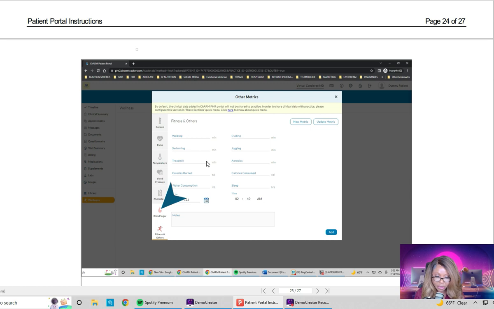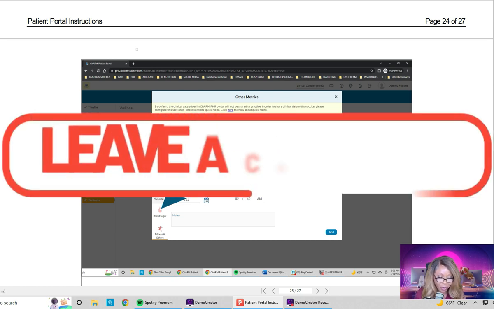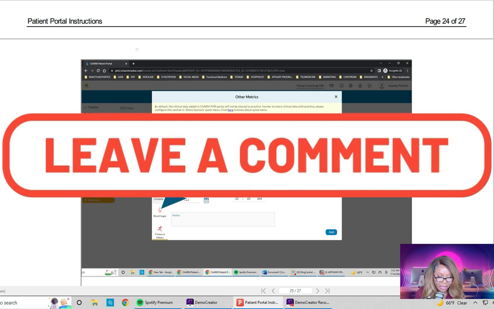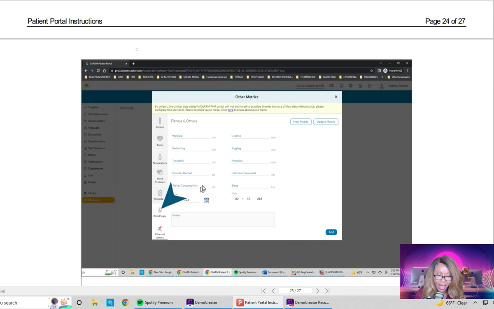If you guys follow me on social media, you see me every single day on the treadmill. I want to see how much time you spend on your treadmill. Enter that information for me. Calories burned, aerobic exercise, jogging, cycling, you get the deal. How much water are you drinking? How much sleep are you getting?